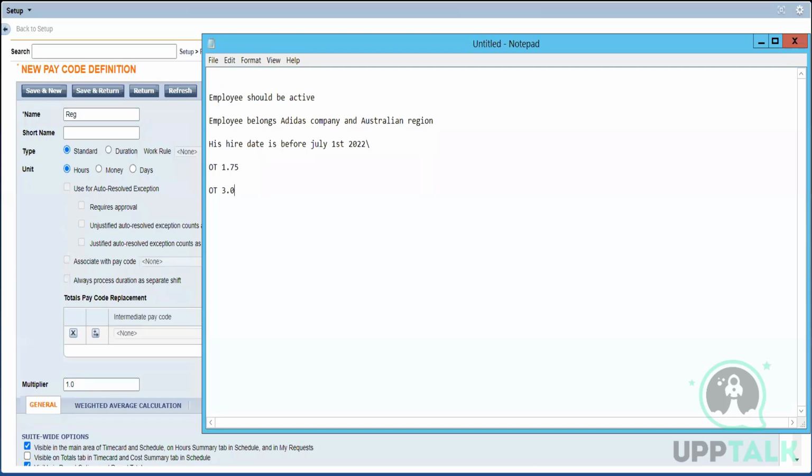So we can use the same software? Yeah, the same tool. You can use it, no issues, because I'm giving you the pay codes which are not available already in the system.